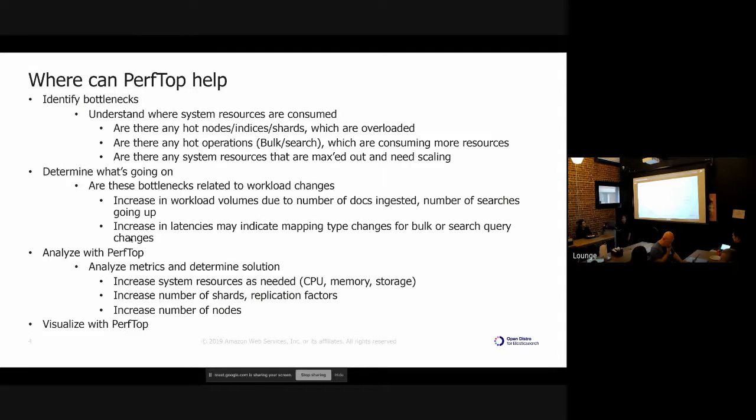Whether they are hot nodes, that is nodes which are in distress on a cluster, whether your indices are getting overloaded, are there operations which are consuming and just spinning off and not returning results in the time that you expect? Are there system resources that are maxed out, need to be scaled up? So these are all different types of examples of problems that you can run into while you have an Elasticsearch cluster. So it's very important to first of all identify them and then determine what's going on, right?